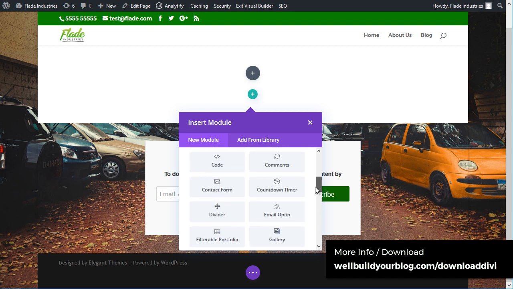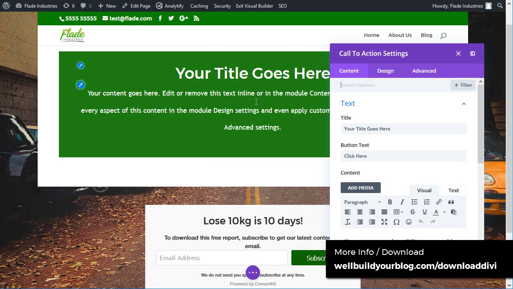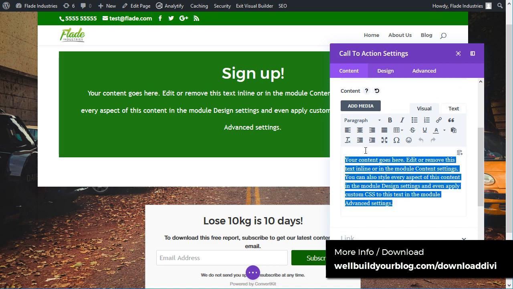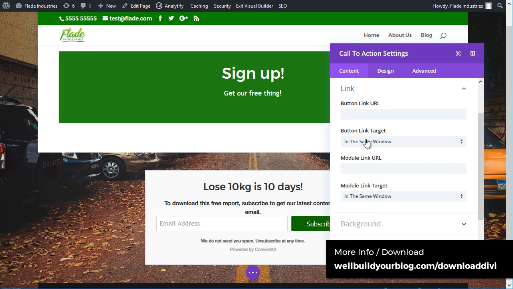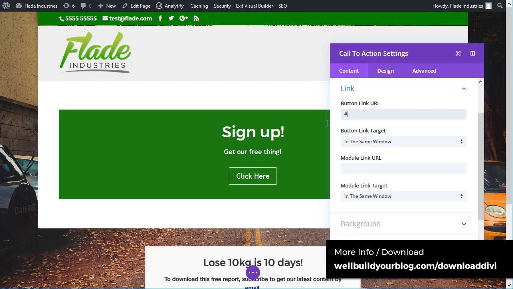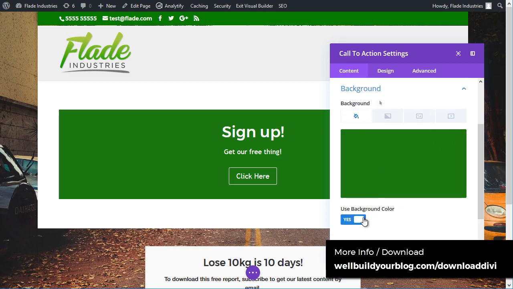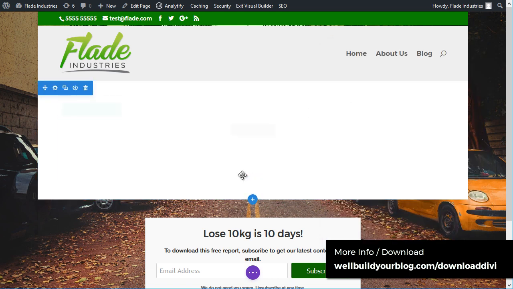Now I'm actually going to go back up to the top, create a call to action. We've got this background here. Say, sign up. Click here. Get our free thing. For the link, I'm just going to add a hashtag, but you would put a link to whatever page you want in there. And now we have our call to action. Well, what happens if we don't want it in a green box? Well, we've got the background here. I can turn that off. Tick. Now you can't see it because I've got white on white.